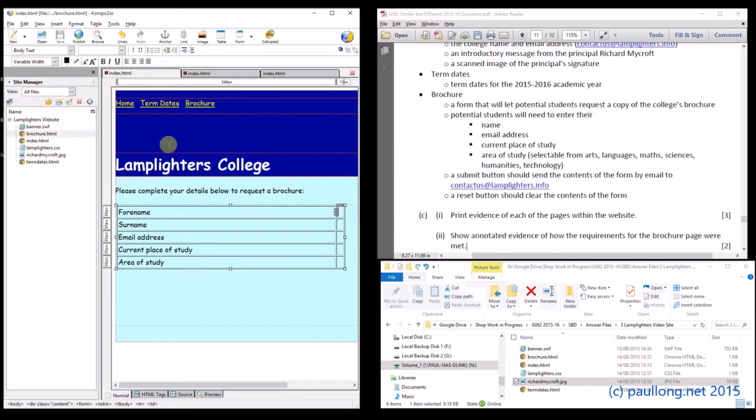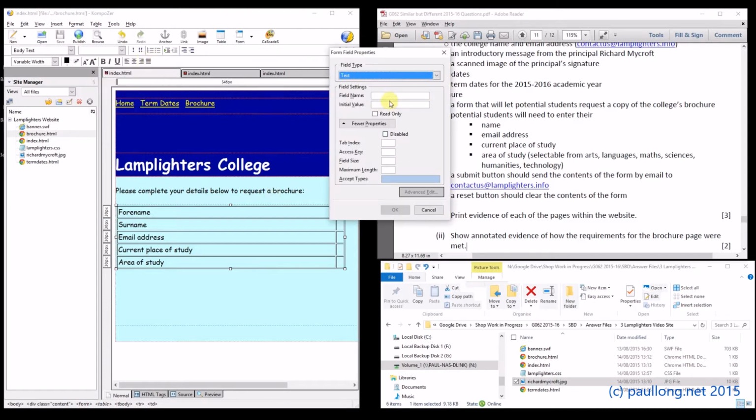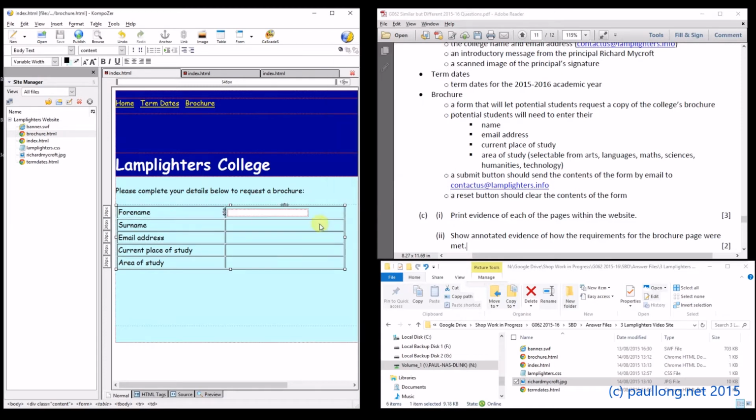We'll just put it in, and we now need to put the text boxes that are going to go next to this. So for our forename, we just need an ordinary text box. So I'm going to go for an ordinary form field. What are we going to call it? We're going to call it forename. And how long do I want it to be? Well, about 30 characters should do for a forename. So we can do that. We repeat the same for surname, the same for email address, and the same for current place of study. What you'll find is that the email address needs to be a bit longer than 30. I'd probably go for something around 50.